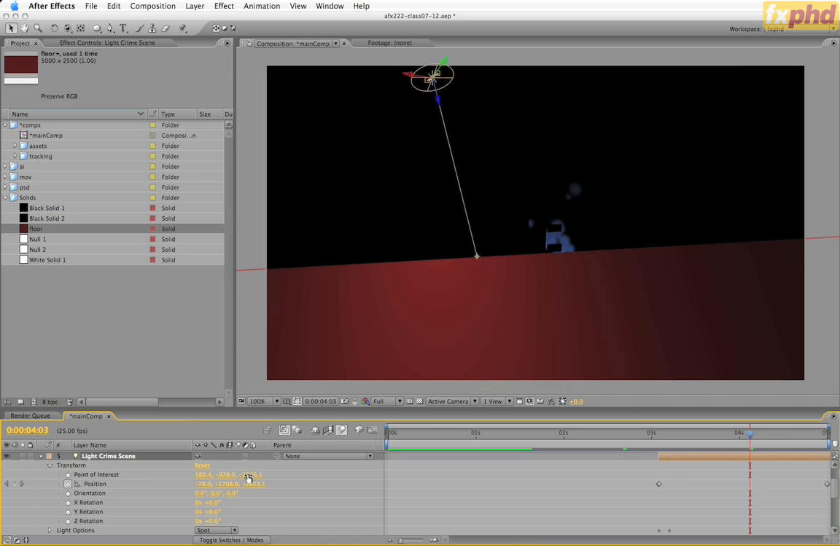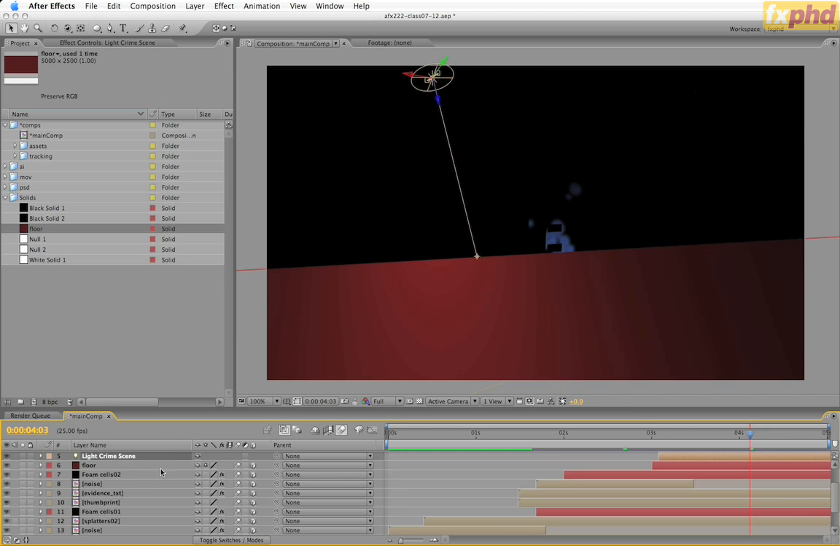I've set it quite a way back in Z, and I've positioned the point of interest to be here, which is kind of at the bottom of the crime word. So basically the light's in the background pointing directly at crime. Everything's disappeared, so we need to just solve that first of all.